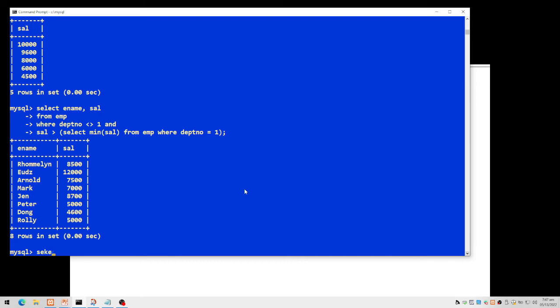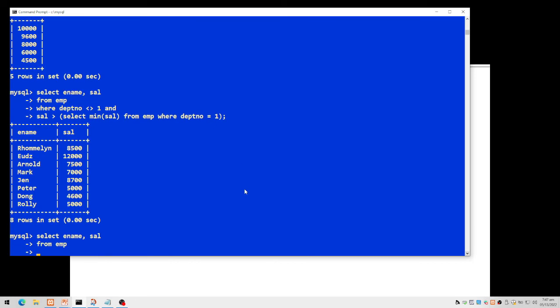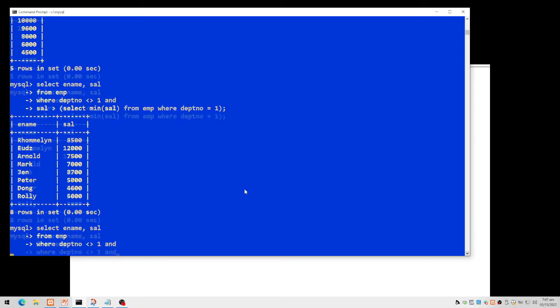So select ename, salary from M, where deptno is not equal to 1 and salary is greater than... If we use greater than all, that means higher than the maximum, or the highest. If you use greater than any, then that means higher than the lowest.